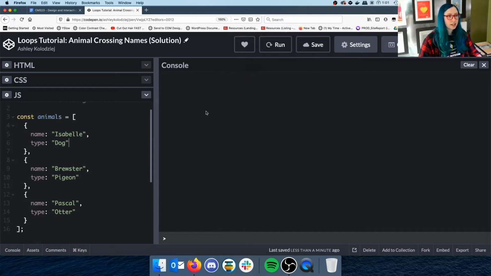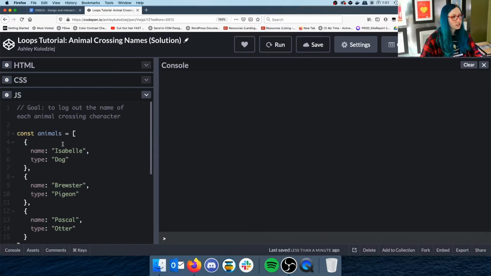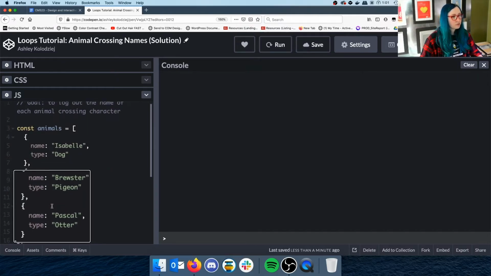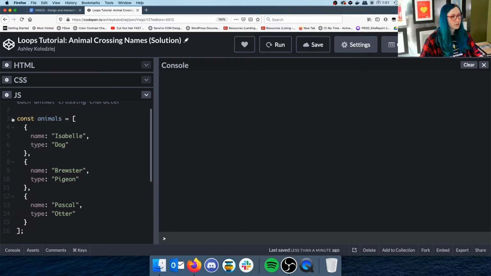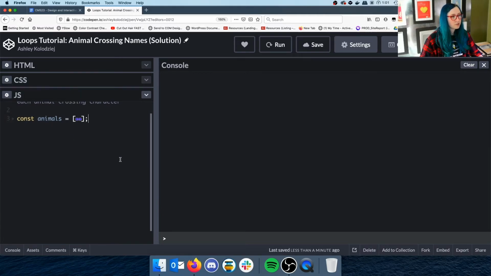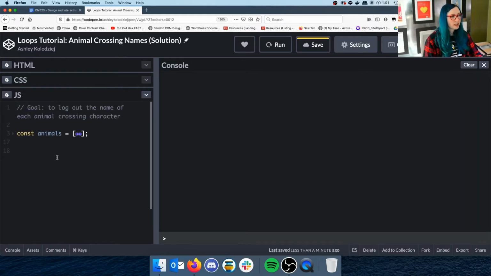So now we won't have to worry about this console running all the time. We'll only get it when we run. Okay, so now we have our animals data set up. I'm going to fold this down using the arrow in the editor so I don't have to look at it anymore. Our next part of this goal is to actually log out the name of each Animal Crossing character. And remember, we're going to use a for loop to do this.